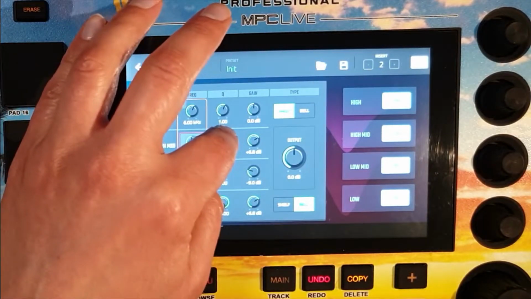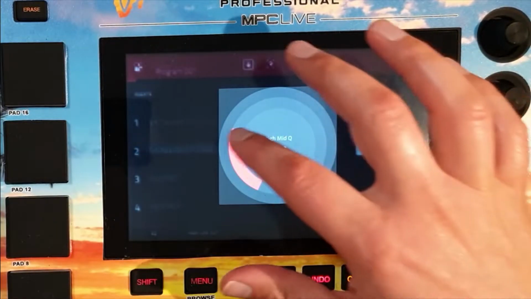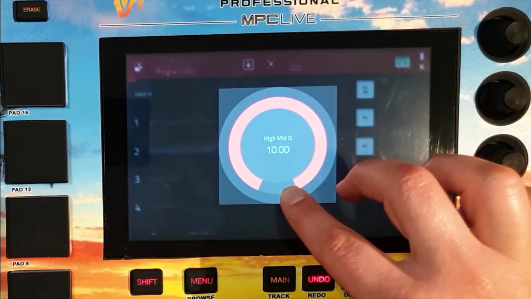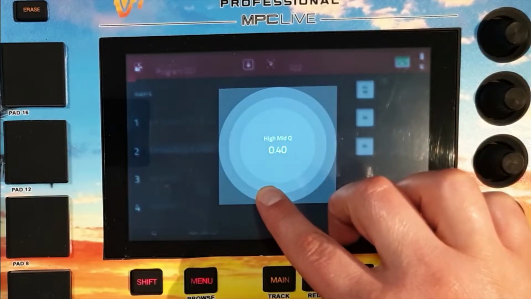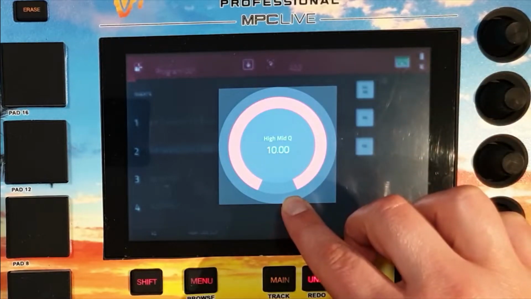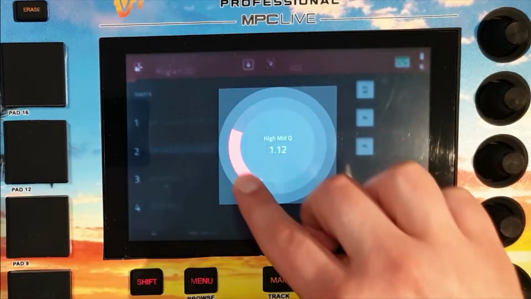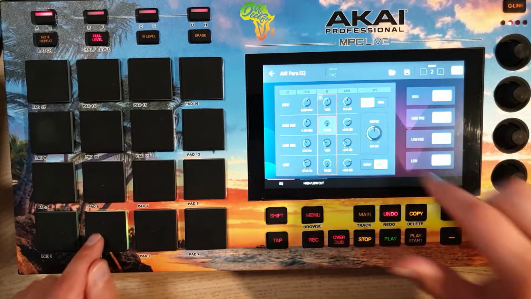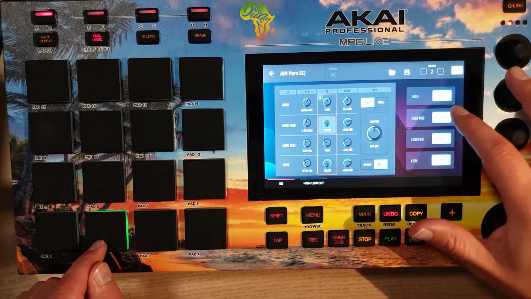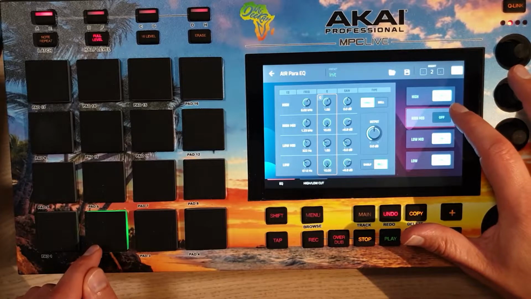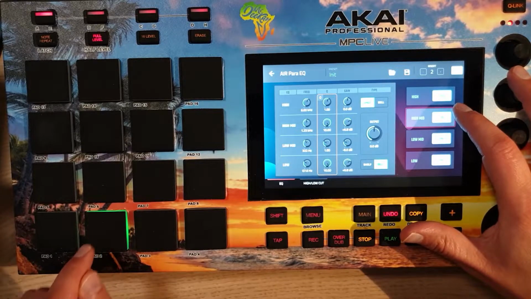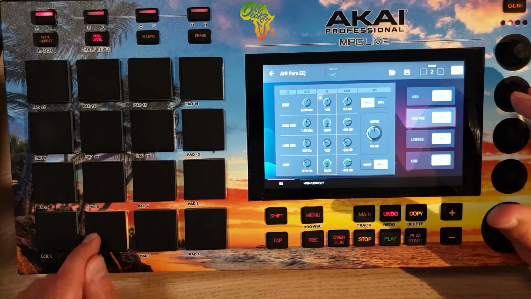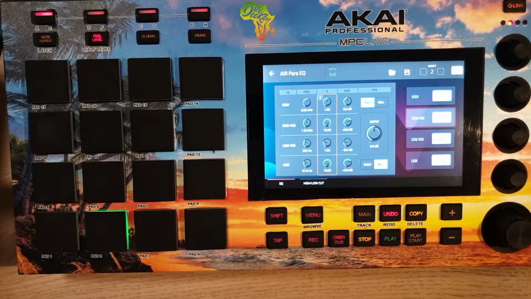Checking the Q factor right here. High value, low value. I go for the high value, switch it off, switch it on. Small difference, but a difference. It's feeling good. I leave it like that.